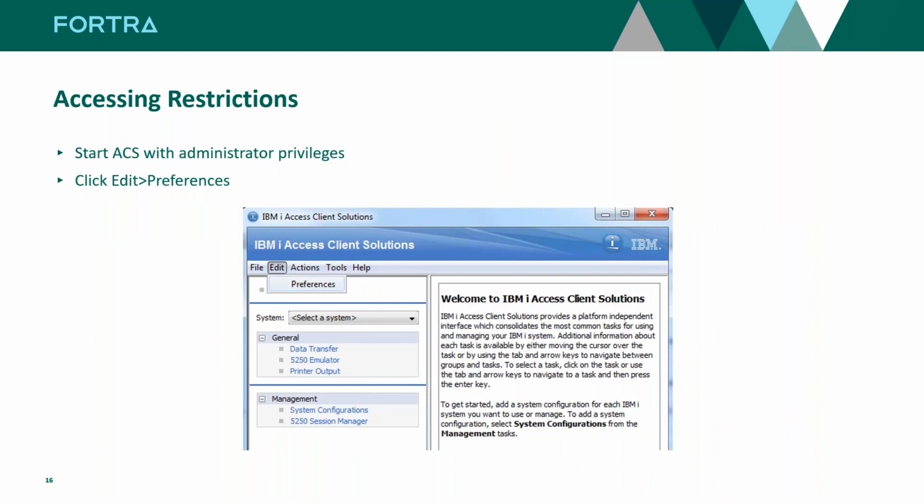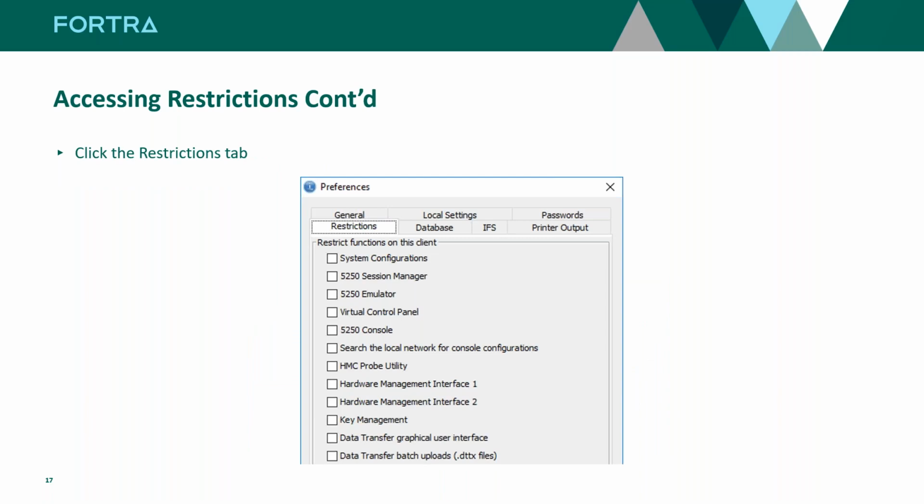Okay, so the way you get to this function is you have to start ACS with administrator privileges. So you right mouse on the desktop icon for ACS and you say run as administrator, and the screen is going to look exactly the same. There's no indicators on the main panel that you're in administrator mode, if you will, in ACS. And then you're going to click edit and preferences. And that's when you're going to see the difference here, that previously that restrictions tab would not be there.